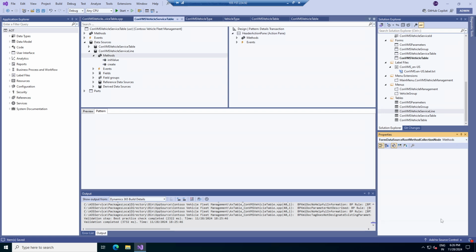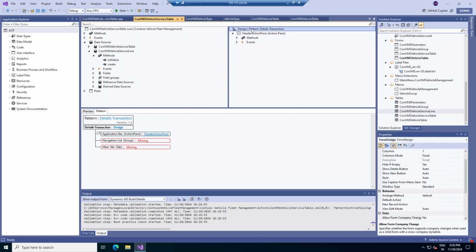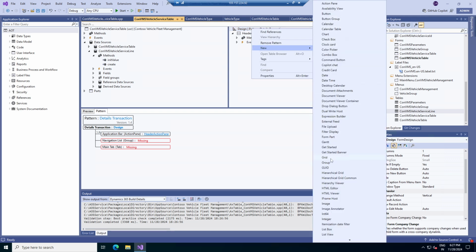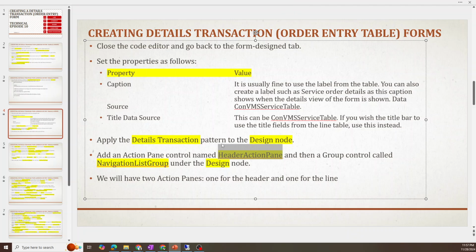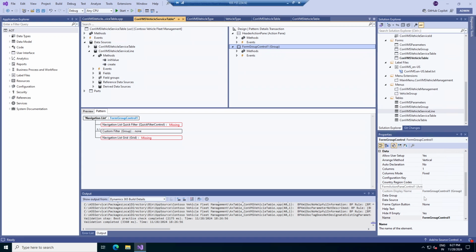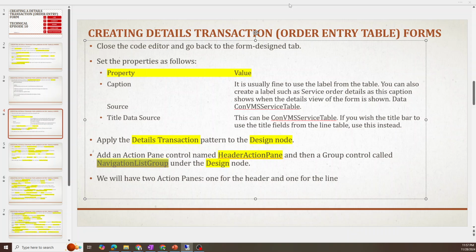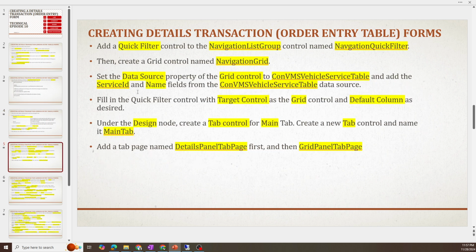Over here we will go for the header action pane. Under the header action pane, we will add a new group, and the group name we will take from here: navigation list group. Give it a navigation group list and save it and see what happens in the preview section. Now we will have two action panes, one for the header and one for the line. So we need to add a quick filter control named quick filter control to the navigation list group.